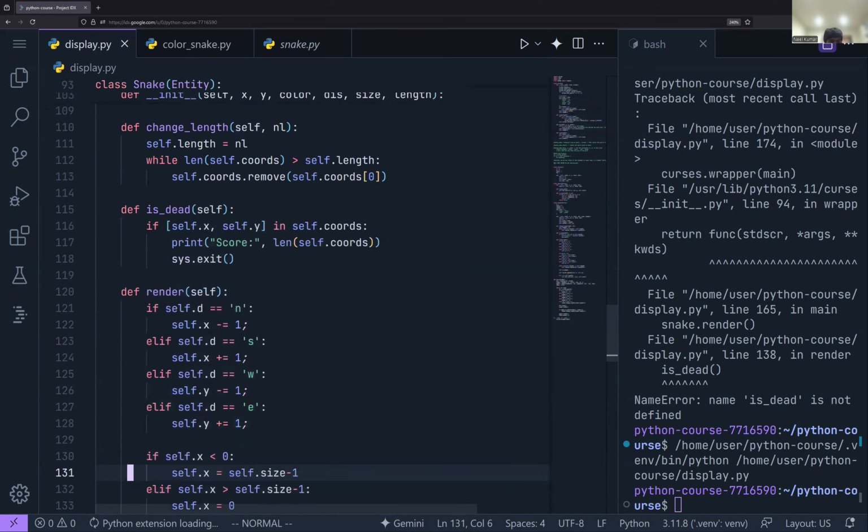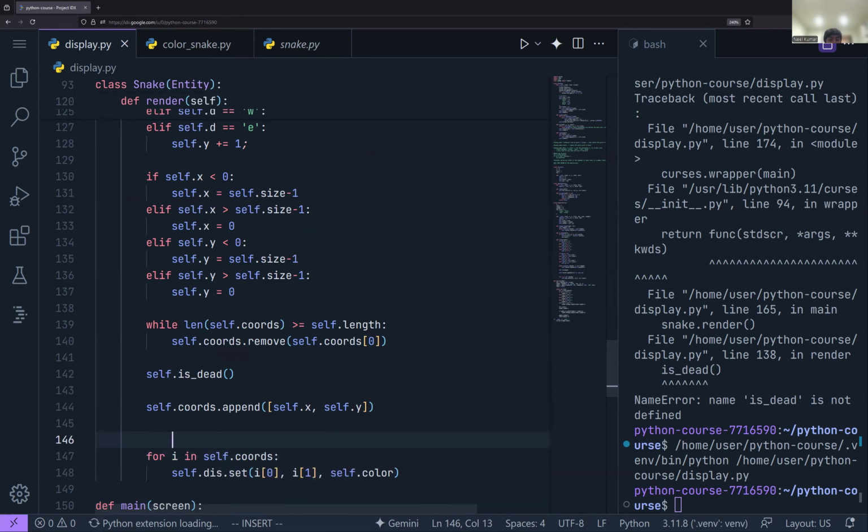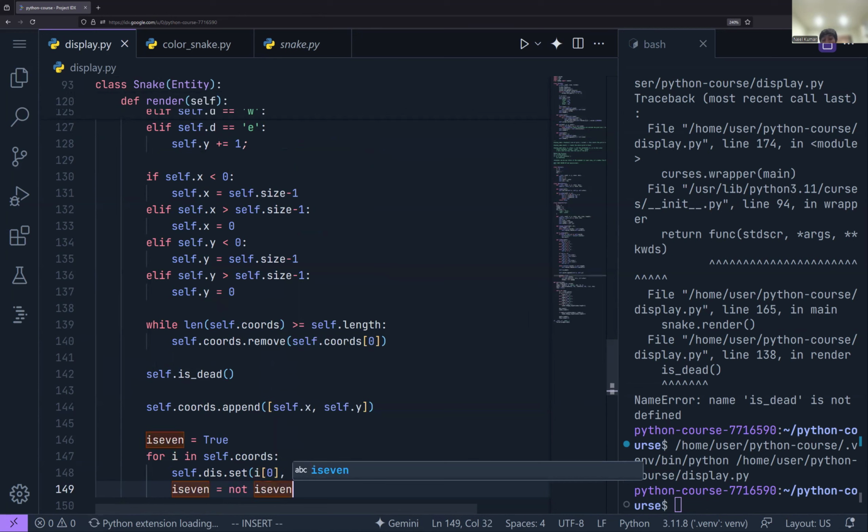dictionary for the colors. Now, when we're actually rendering it here, I'm going to change the color, right? So this is going to be a bool, it's going to be is even, and it's going to start as true, right? And every single time, you set it to not is even, right? So not just reverses it. If it's true, it'll now be false. If it's false, it'll now be true, right? Because you switch it every time.